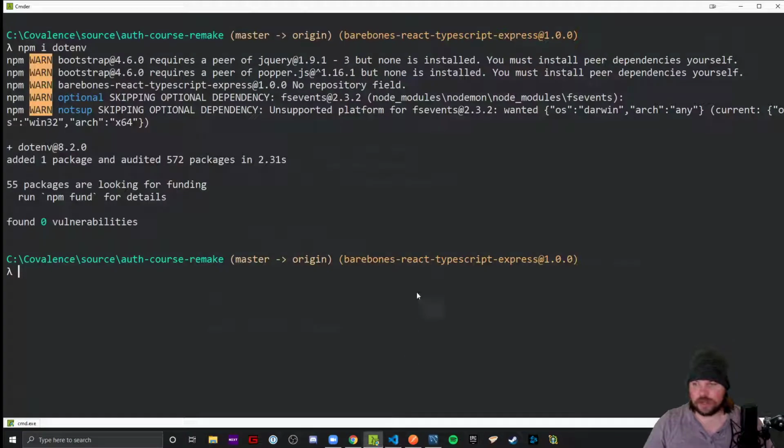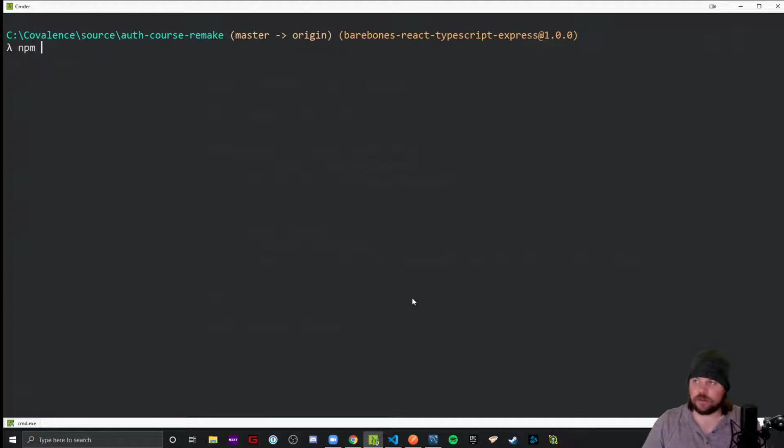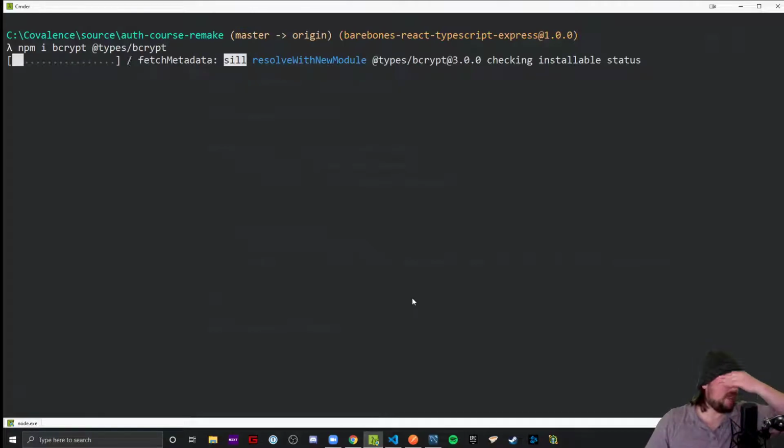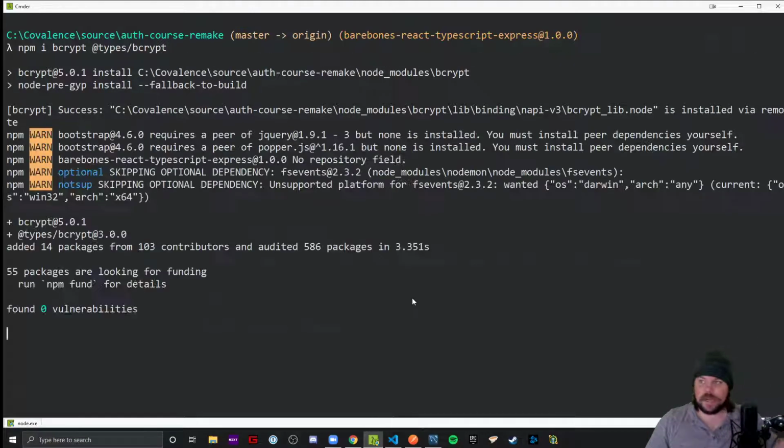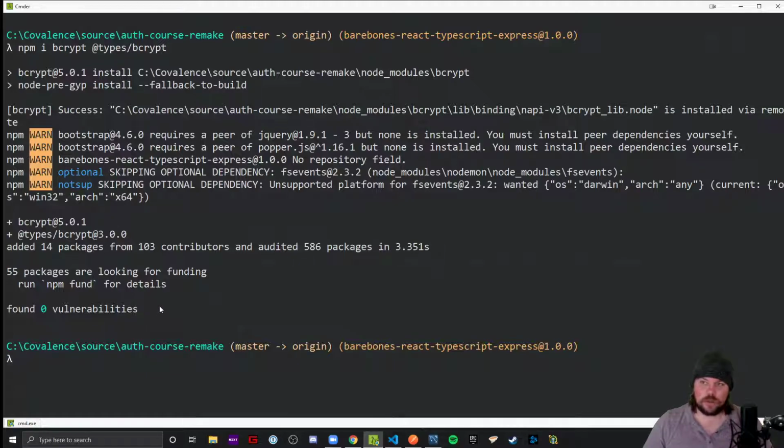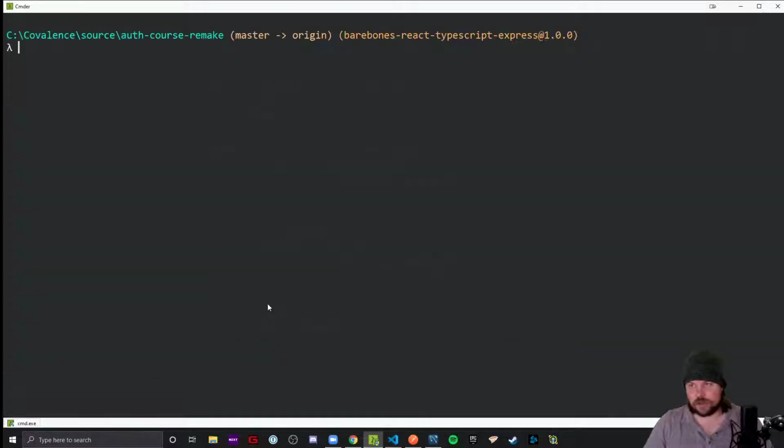So what we're going to do is come back to our terminal here, and we're going to go ahead and install Bcrypt like we talked about in the lecture part of this series where I talked about why we're going to use this Bcrypt hashing and salting algorithm to make our passwords nice and secure. This is going to be a nice little utility that we can use anywhere in our application.